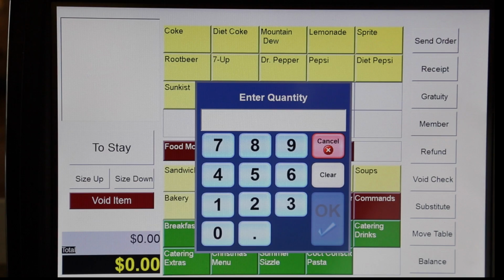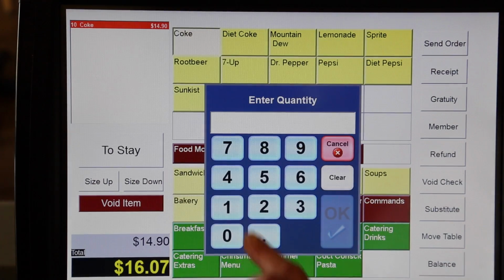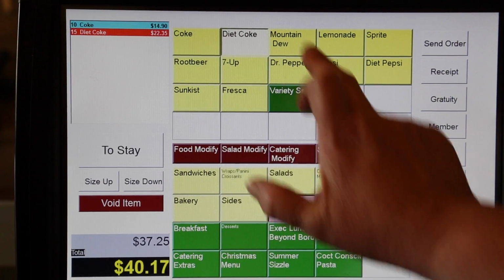You just hit that button. You can put whatever quantity you want in there. You notice that it now says 10. And then anything that I touch now, I'm going to ring up 10 of them. So there's 10 Cokes, 15 Diet Cokes, and 12 Mountain Dews.